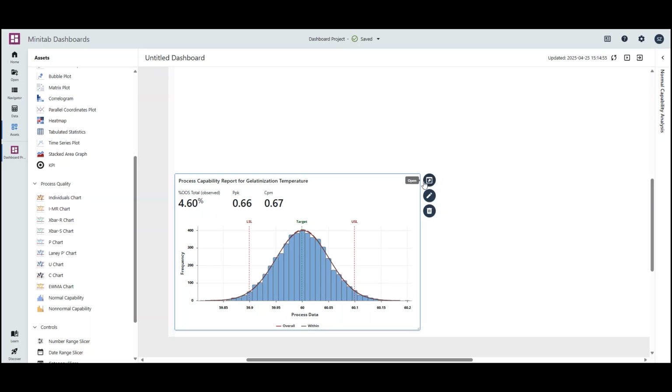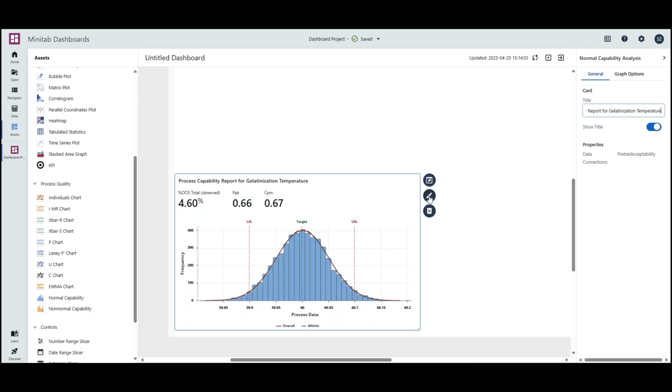This report may look a little familiar to some of you, with several of the key process capability statistics displayed above the capability histogram. However, it does not display all of the capability statistics that you may be used to seeing on the full capability report in Minitab. These can be added as an additional option by choosing the Edit button from the top left corner of the report. This opens the Options panel on the right side of the application.